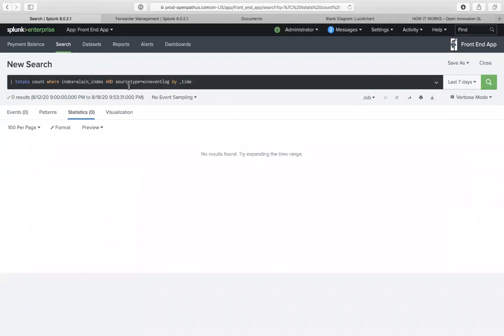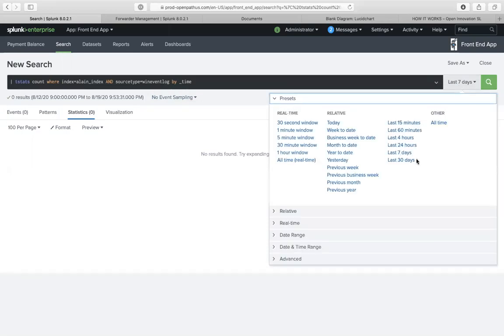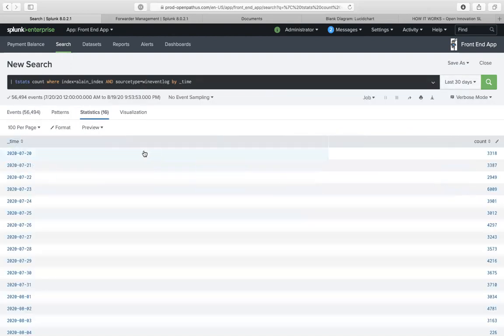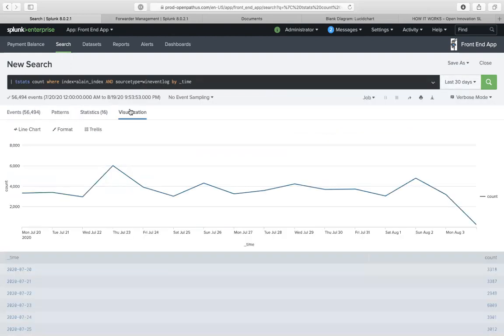Lane underscore index, source type, log by underscore time. So I'm not sure why this is not giving us results. Source type, make sure I spelled that right. Yeah. Let's do it by 30 days. We should have data in here. Okay, this took a little while longer. All right, so yeah, now you can see by time.